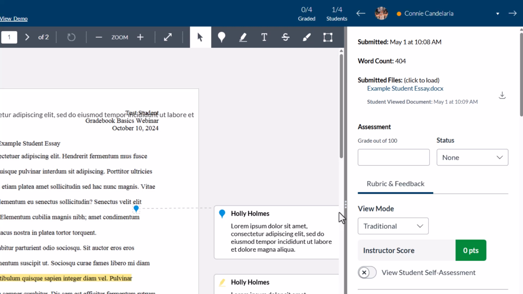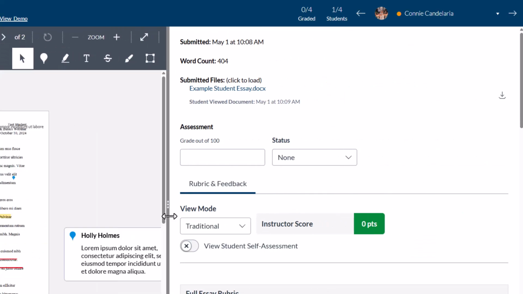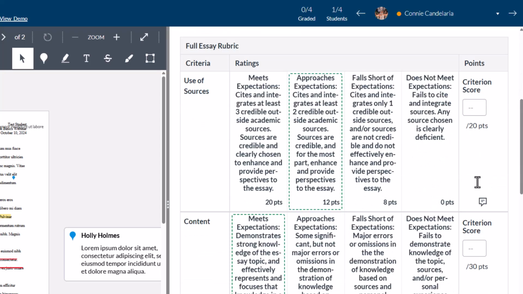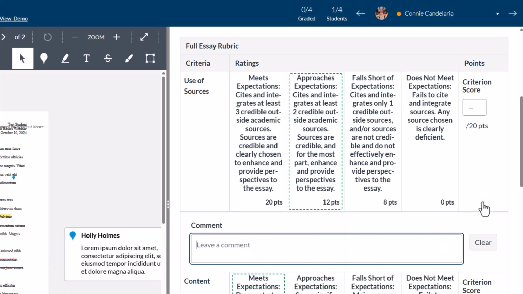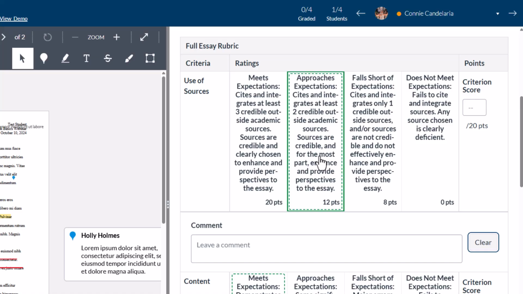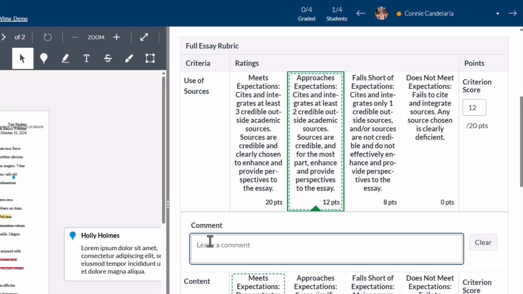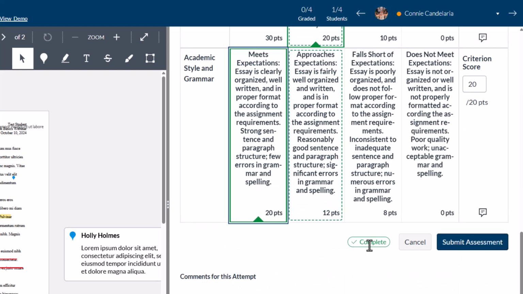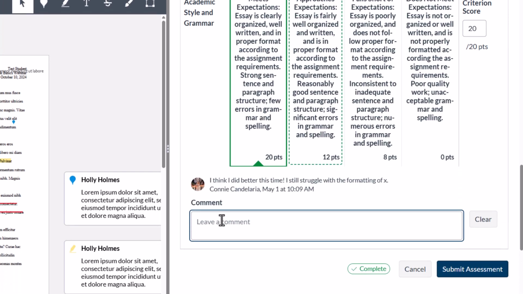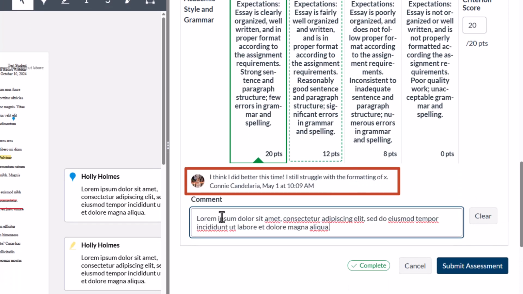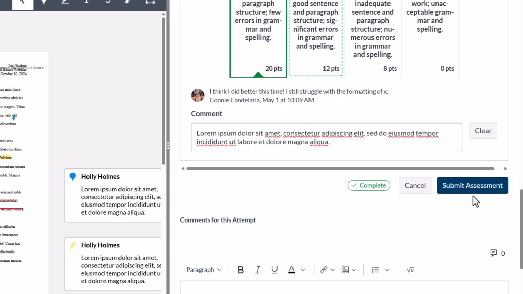If you've added a rubric to the assignment, you can turn the View Student Self-Assessment toggle on if you selected that option when you added the rubric to the assignment to see what your students think of their work, which is marked in a dotted green box. You can then select the criterion earned and leave freeform comments by selecting the comment icon at the bottom right corner of each criterion. You can also select the comment box to see if your student left any comments in their self-assessment. Then select Submit Assessment to save the rubric assessment.